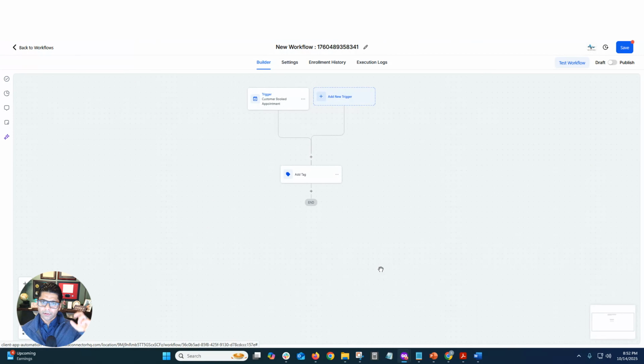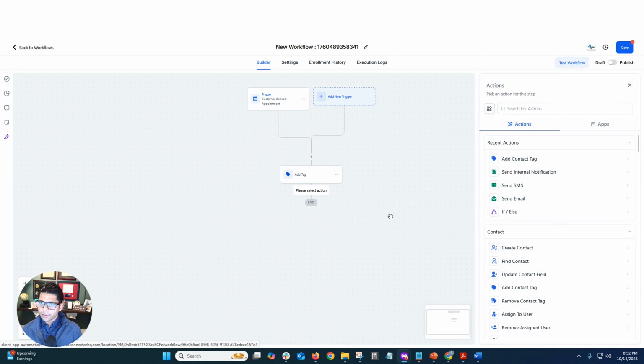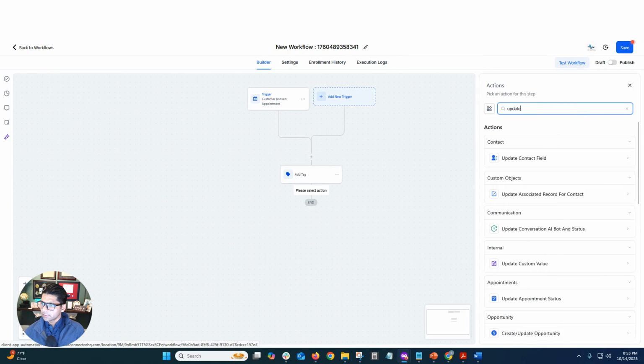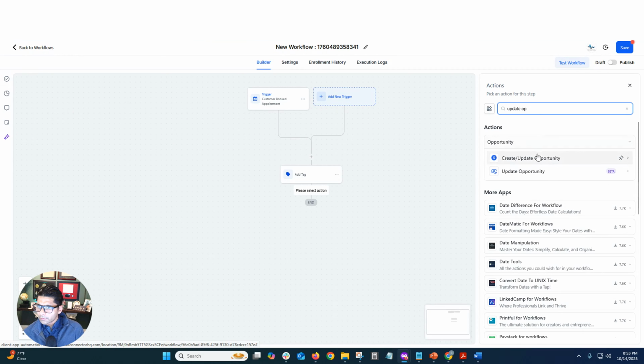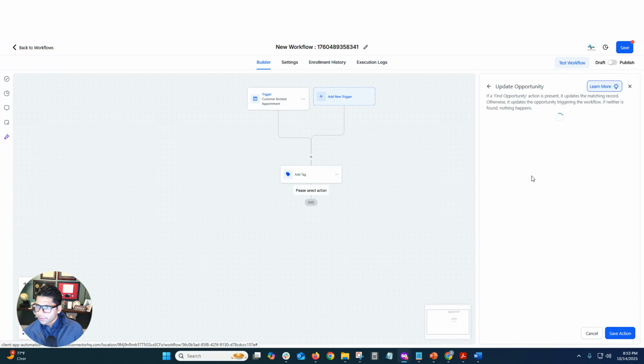Appointment triggered. First thing is we add a tag to that contact, and then we move that lead from where they are in the pipeline over to the new stage. We need to update this opportunity. Here we go. Create update opportunity. Oh, here's a new one. Let's see what the new one does. Update opportunity. Yes, we can move backwards in time.